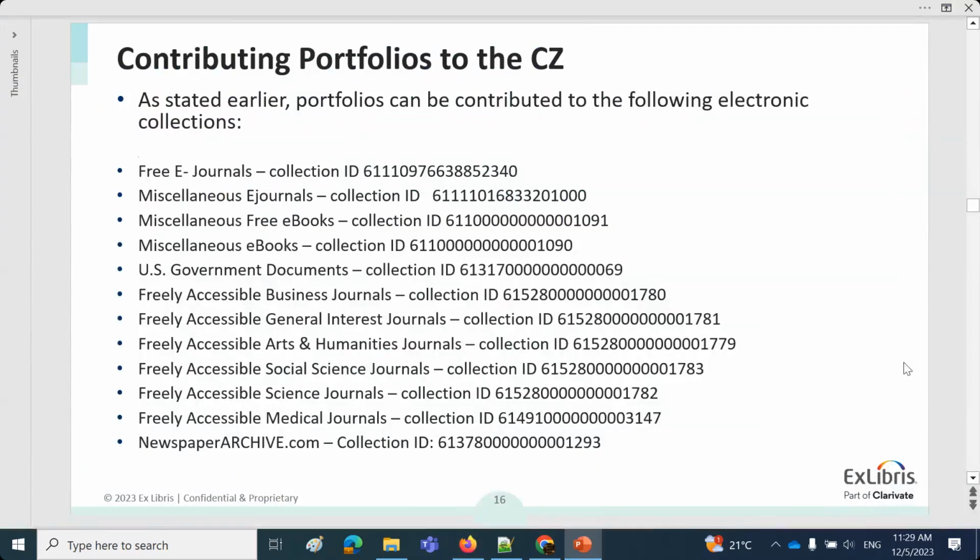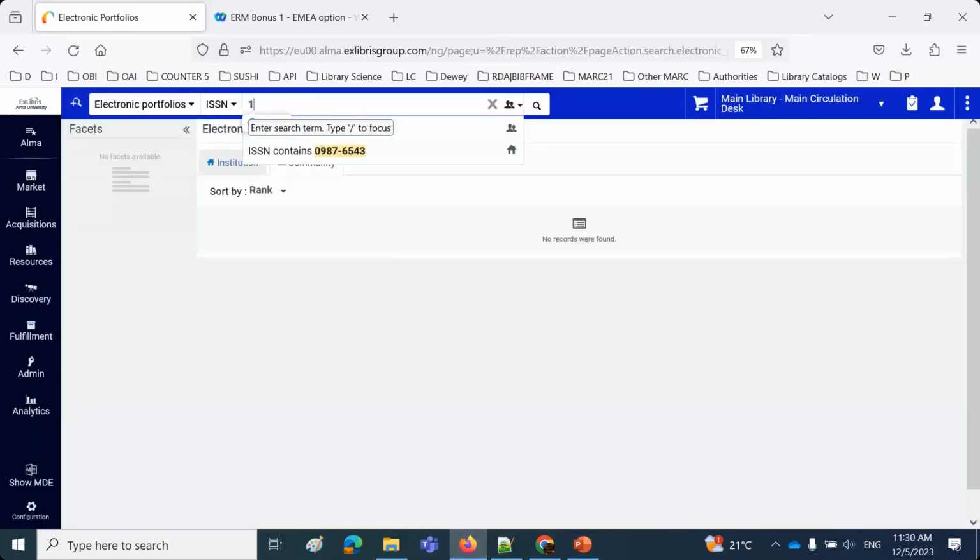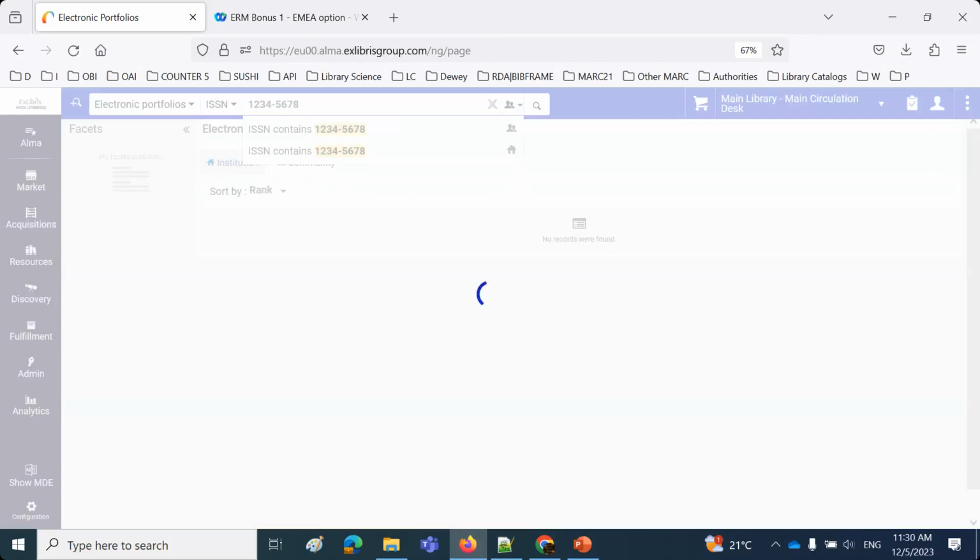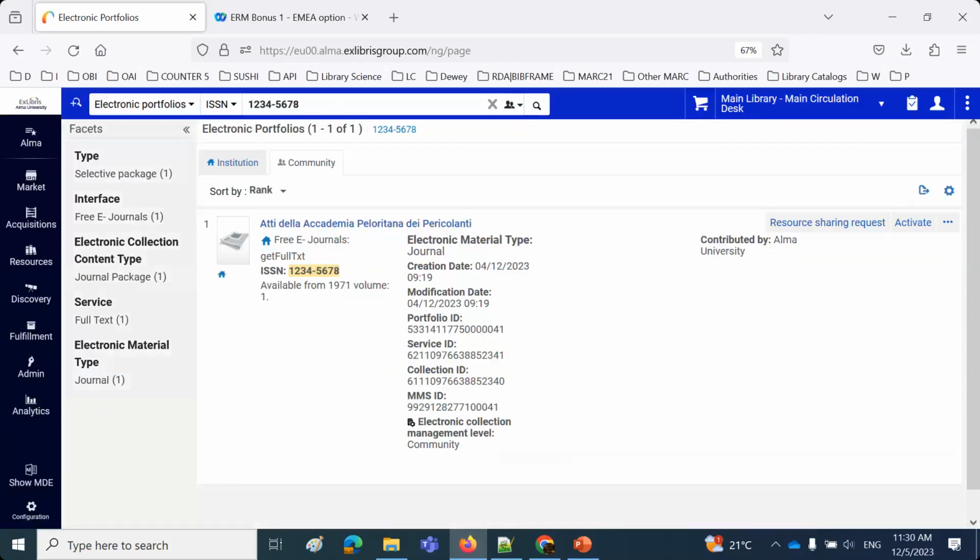So let's see what we did here. I'm going to go through the PowerPoint now showing what we just did. So we've got this free eJournals. By the way, I did already contribute one. So let's take a look at another one I contributed while we're here. So this is 1, 2, 3, 4, 5, 6, 7, 8. Okay. So this one, oh, you can see this one I did yesterday. And you can see it was contributed by Alma University. And it's also part of the free eJournals. So this is what's going to appear on ours after it goes through the approval process of the Ex Libris content team.